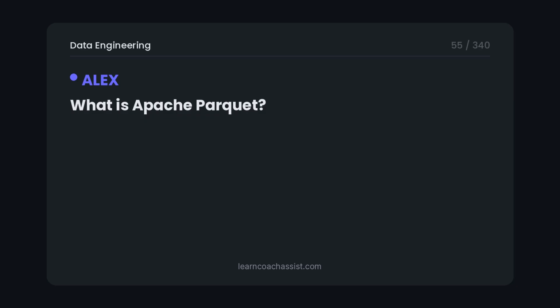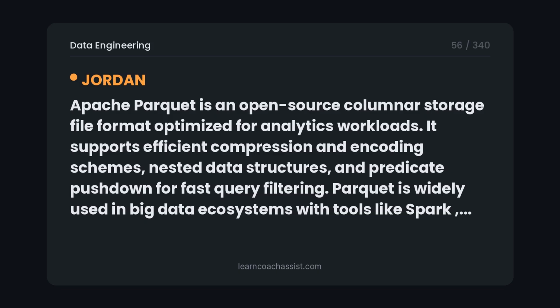What is Apache Parquet? Apache Parquet is an open-source columnar storage file format optimized for analytics workloads. It supports efficient compression and encoding schemes, nested data structures, and predicate pushdown for fast query filtering. Parquet is widely used in big data ecosystems with tools like Spark, Hive, Presto, and cloud data lakes.